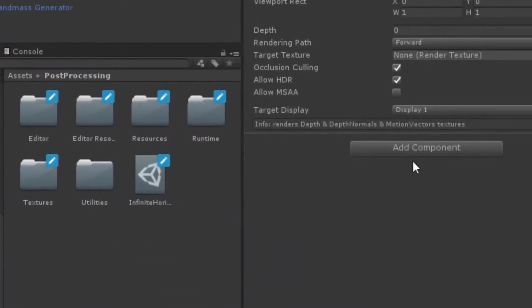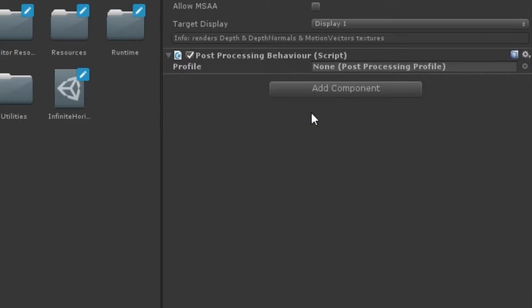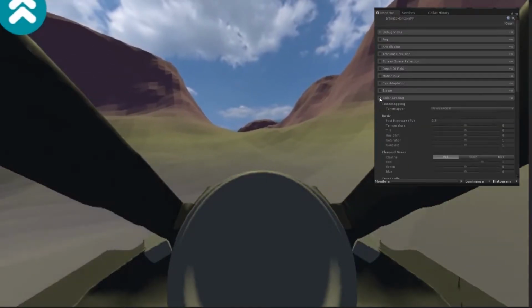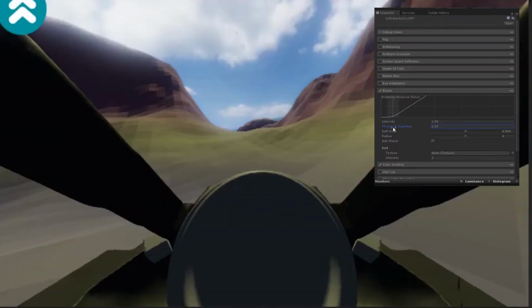In addition to these changes, I start using the Unity post-processing stack to gain more control over the visuals. The post-processing stack is a Unity plugin which allows me to add visual effects to the camera, like color grading, ambient occlusion, bloom, and more.